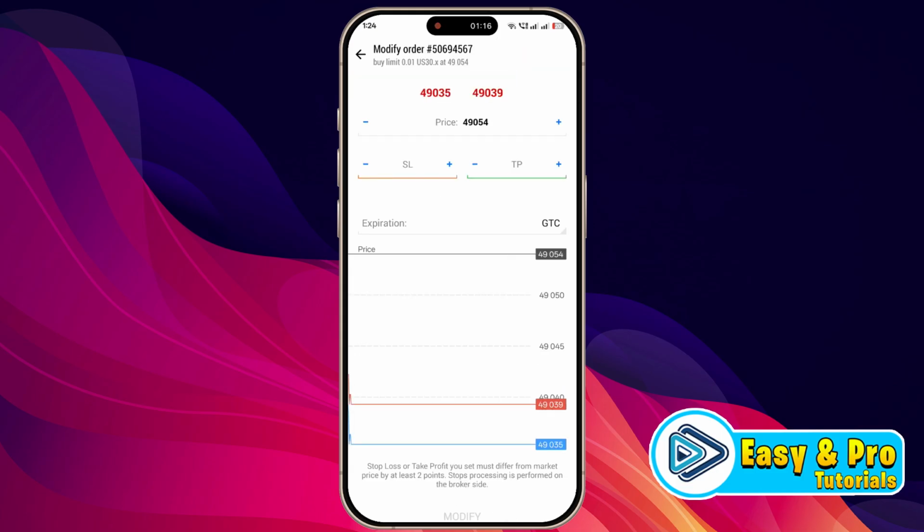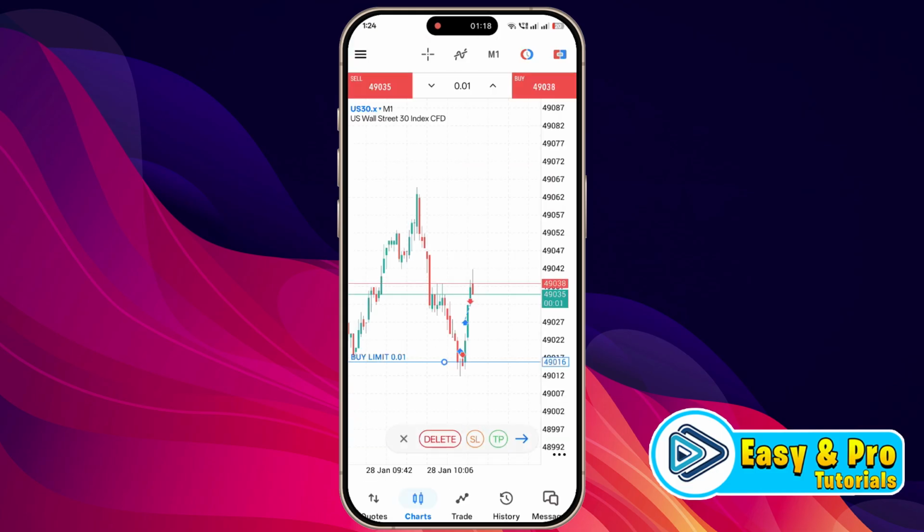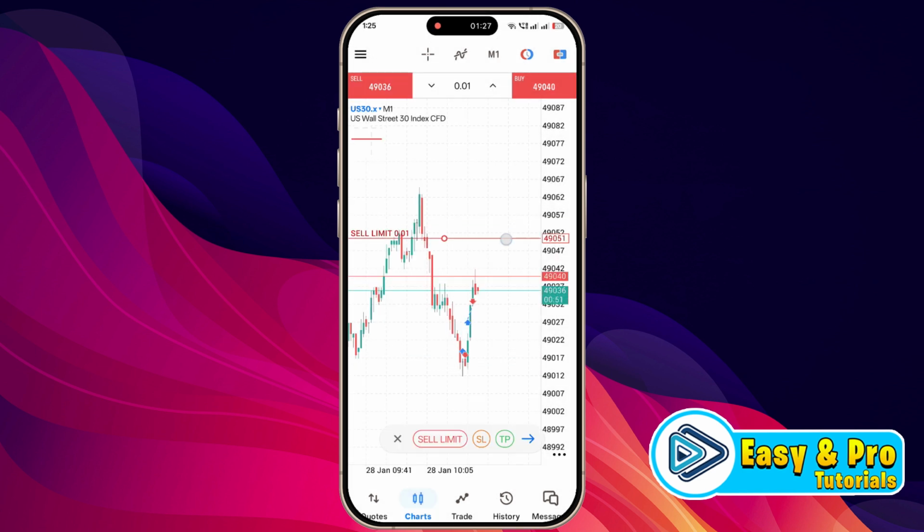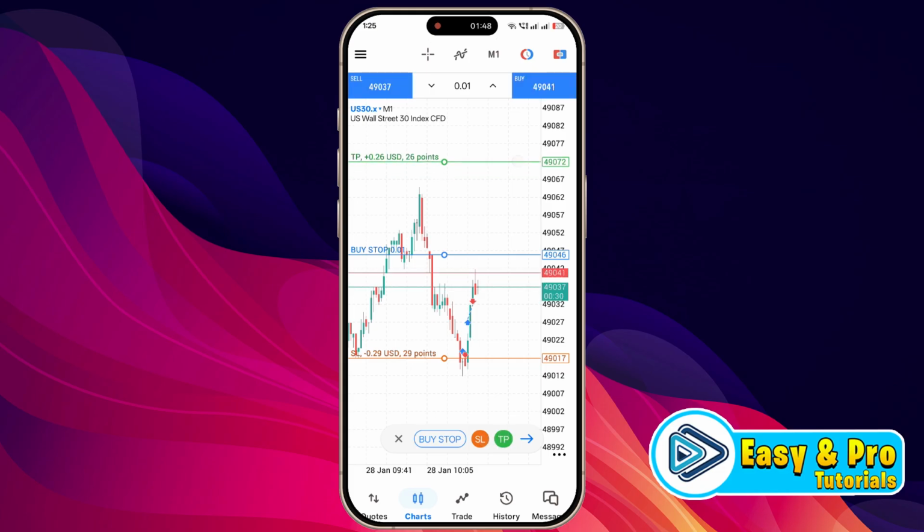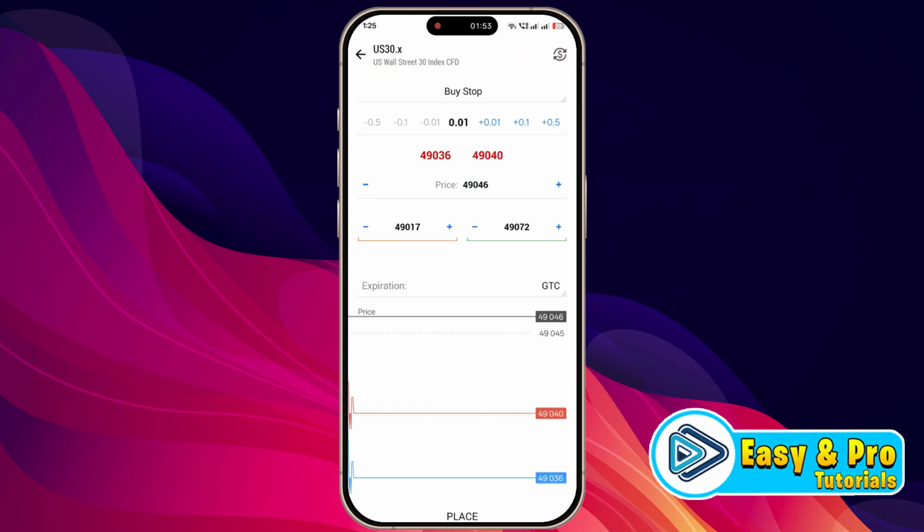Then change the order type. If the market is going up and you want to buy after the price breaks a level, simply tap on sell limit and it will change to buy stop. When the market touches this level, your trade will be placed automatically. You can also add your stop loss and take profit. This is my limit order, so I will tap on the arrow icon and place it.